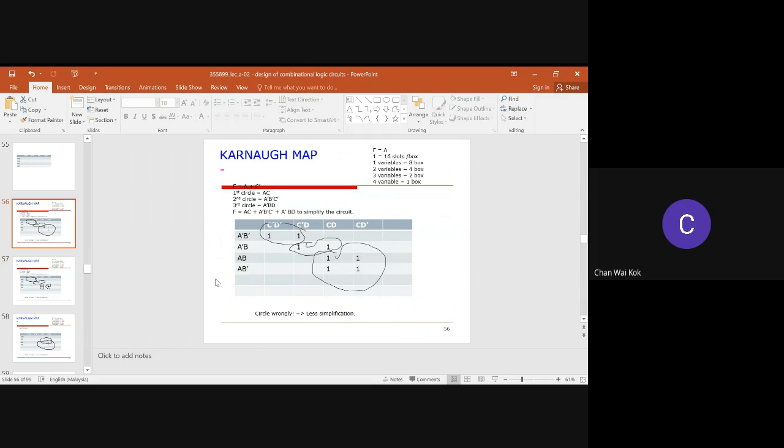Because there's a limit to the simplification. If you circle wrongly, then it's less simplified, like this. So you must circle the biggest one first.